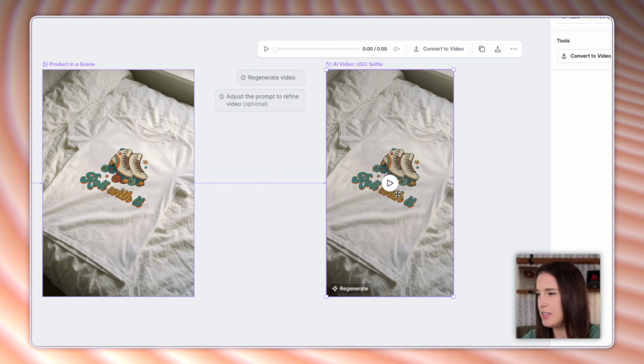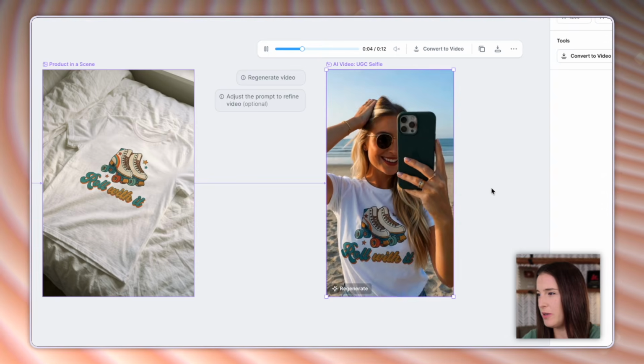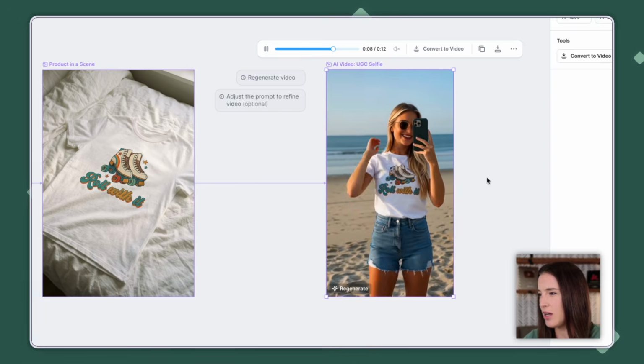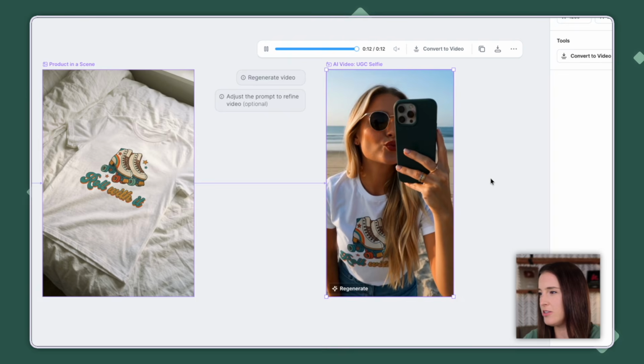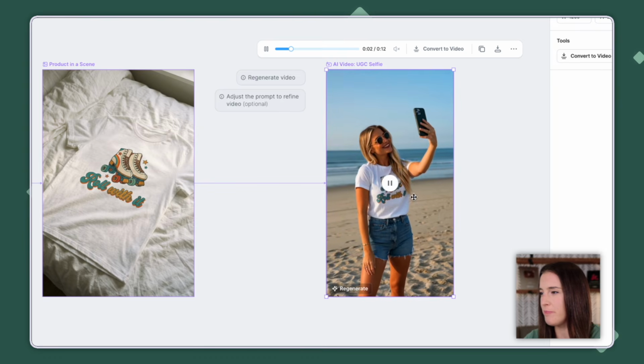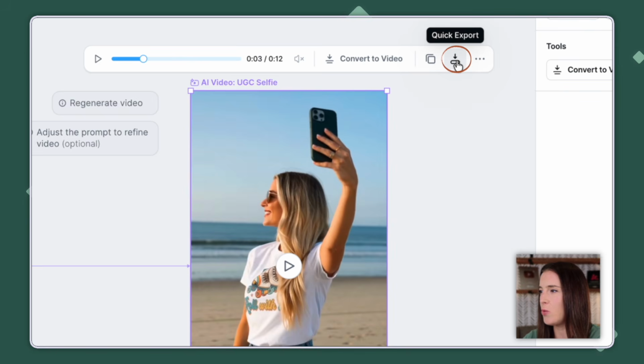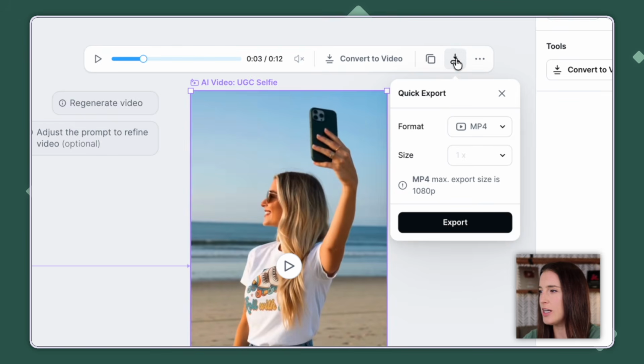So let's play it and see how it did. Super cute. Girl at the beach, like I asked it to do. She's wearing our cute little shirt. Looks realistic. It looks high quality. So I love how this turned out. I think it did a wonderful job. Now, once you've generated your video, if you're happy with it, you can click here where it says quick export, and this will allow you to export this as an MP4 video straight from here.